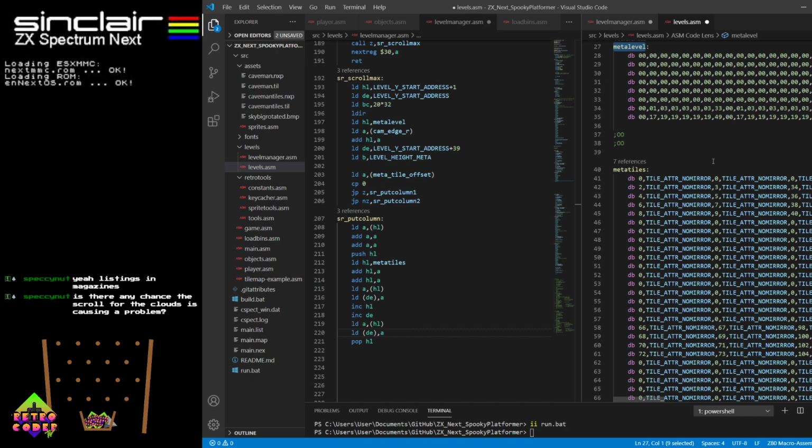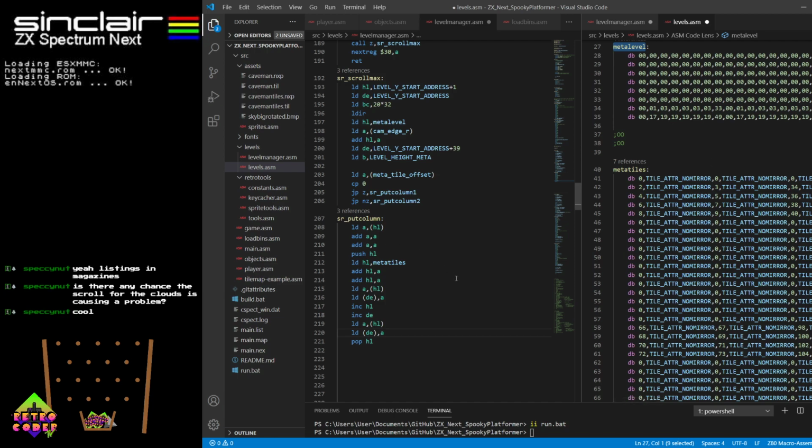No, there's not a chance of that, Specky. It's 2 completely independent bits of data, and registers and that to do the scrolling. Different Next reg. Yeah, good idea though, worth a think. But no, I could completely delete that background layer and it wouldn't make any difference to this.